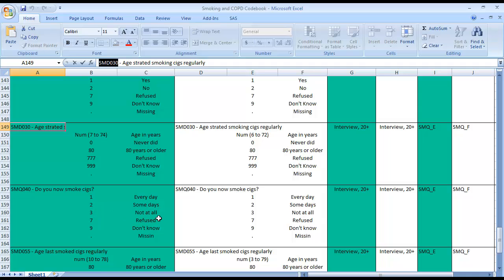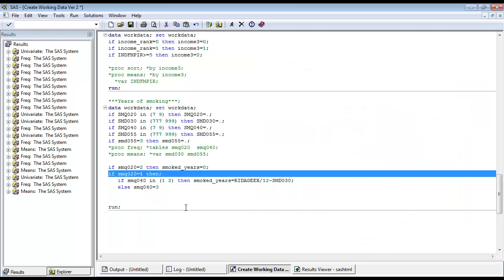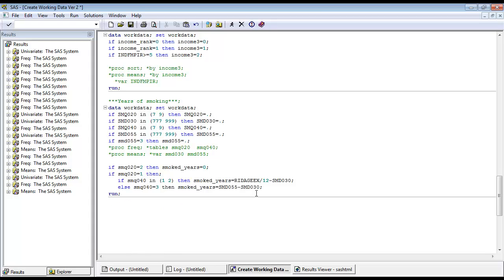don't smoke. So what I want to do is take the age when they last smoked cigarettes regularly and subtract away the age when they started smoking. So then what I can say is, that's the age when they last smoked cigarettes regularly minus the age when they started smoking cigarettes regularly, which is this one. So this should calculate the years of smoking correctly.